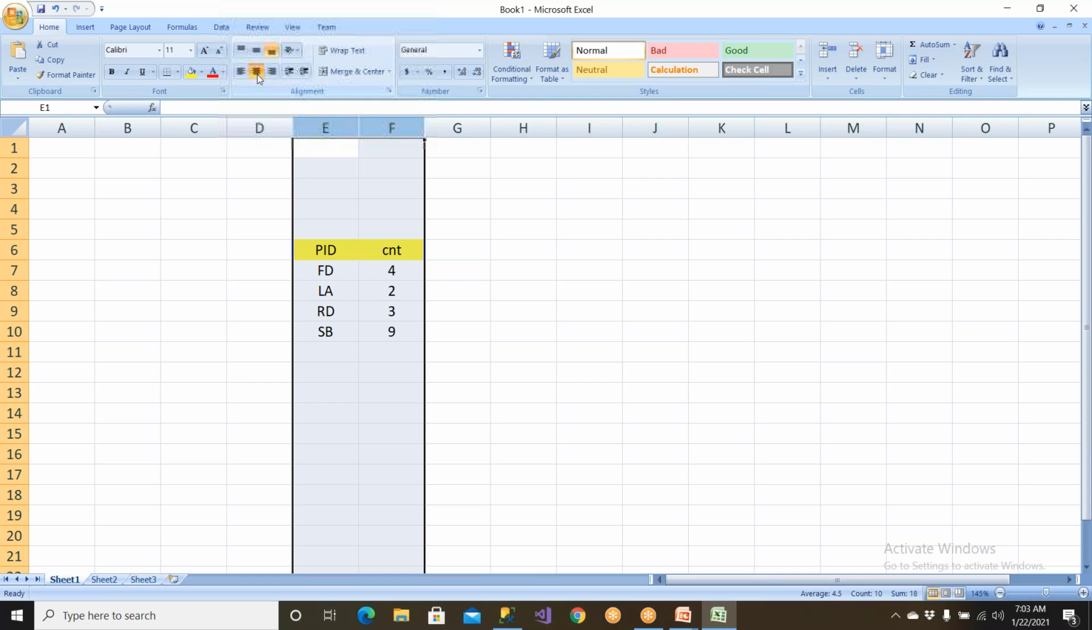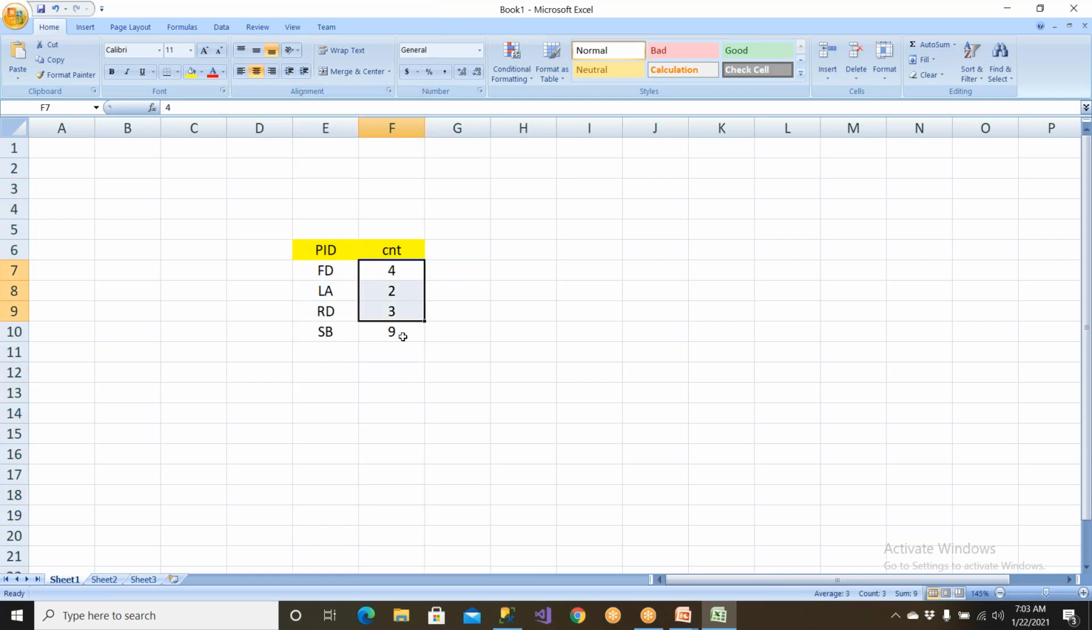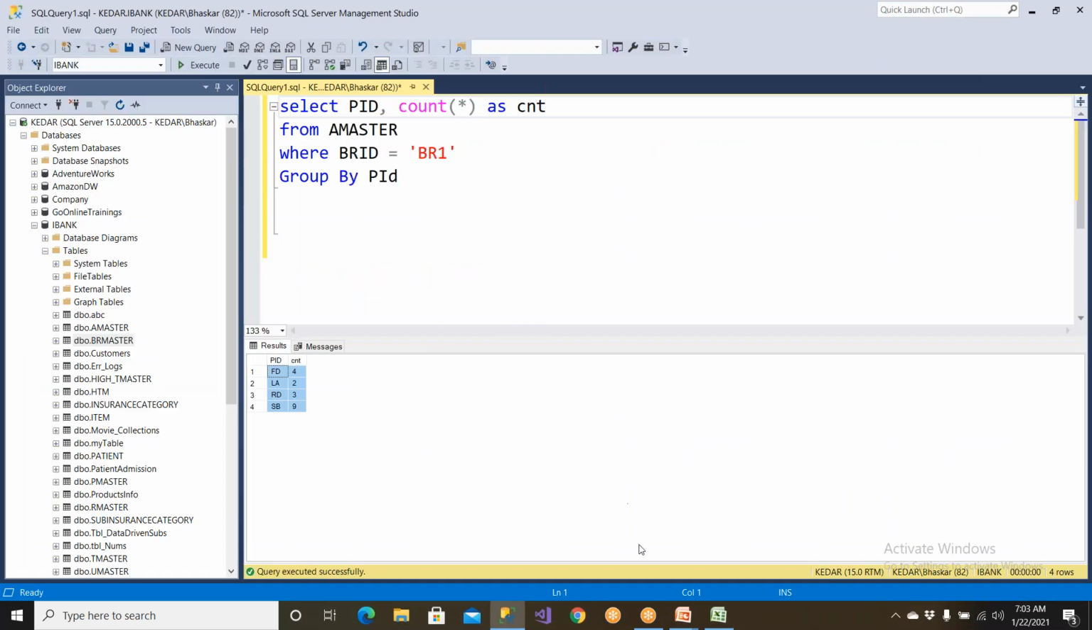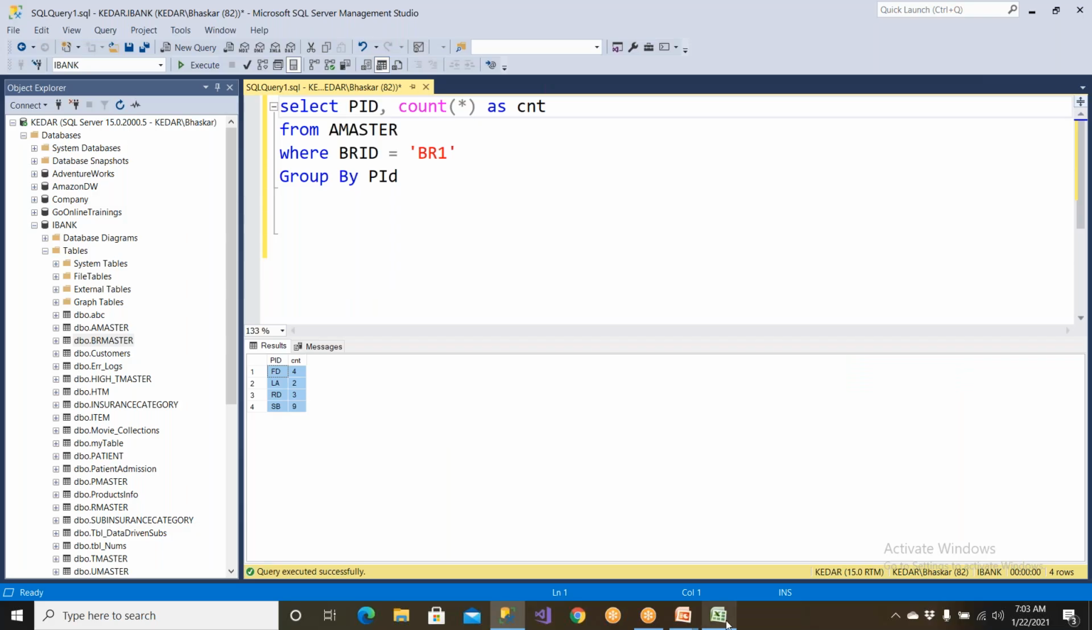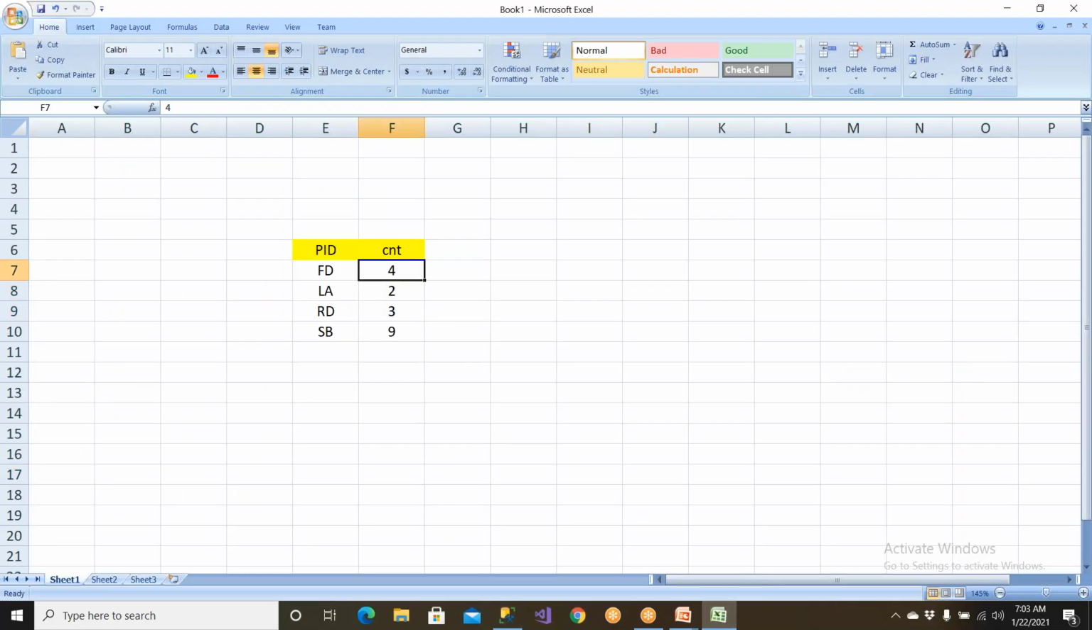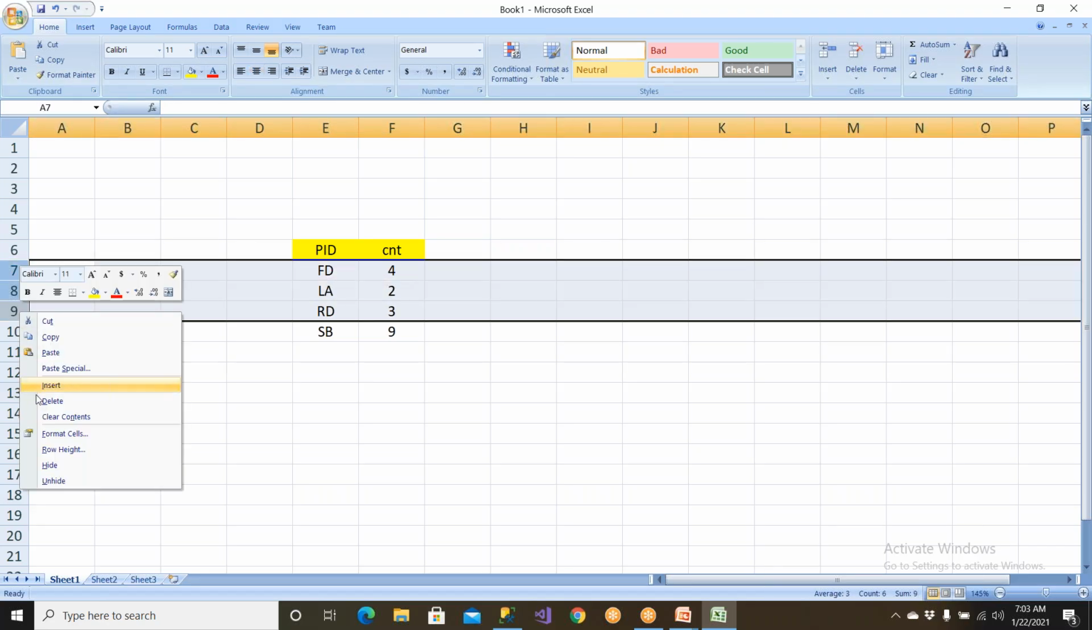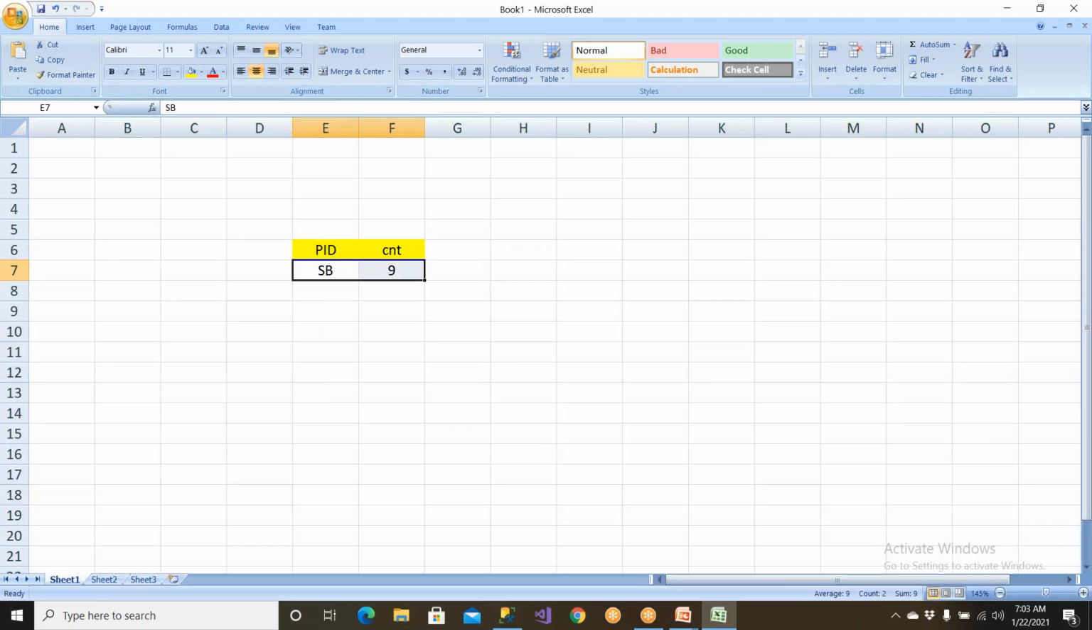There is no issue. But the customer is saying if the count is greater than 5, so that is the requirement if you see carefully. If the count is greater than 5, provide details. If number of customers exceed 5, then provide me. So now the actual count is not 5. It is not exceeded. It is not exceeded. It is not exceeded. I have to eliminate these rows, and the final output should be only this. So I need to eliminate these 3 rows, and final output would be only this because it is exceeding 5, right? The count number of customers exceeding 5.